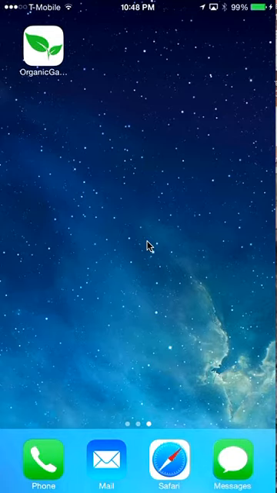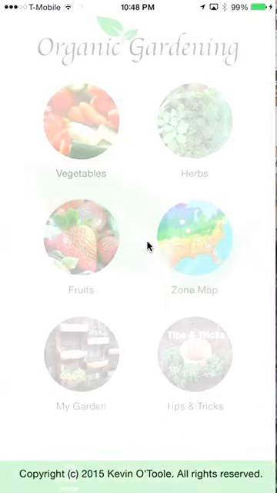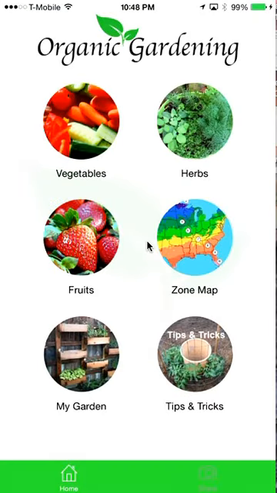Okay, so I'm going to get right into it. Here we have my app. I'm going to go ahead and launch it. And this here looks pretty much the same as our prototype. I didn't really change much on the home screen. I am running this through AirDrop, so if it looks a little grainy, it's because of that.